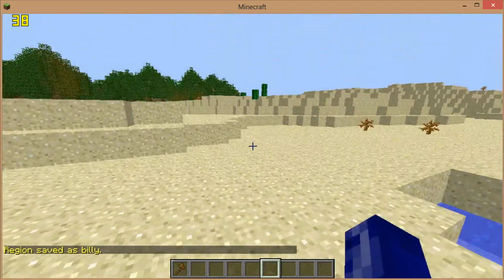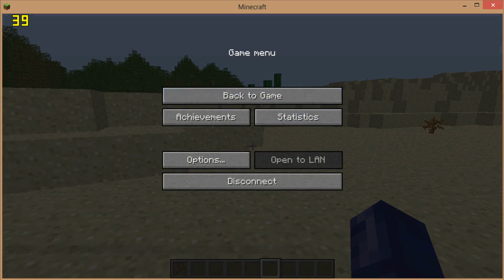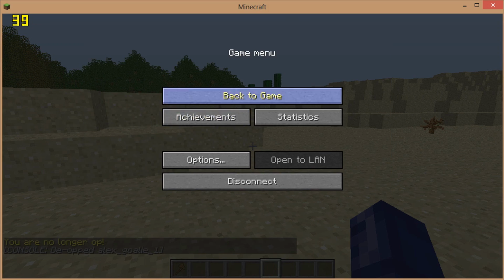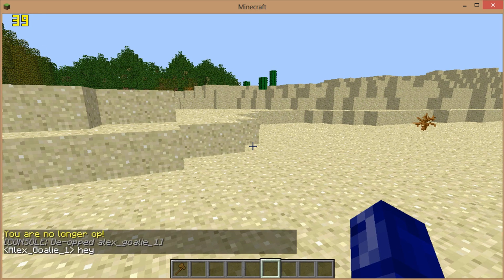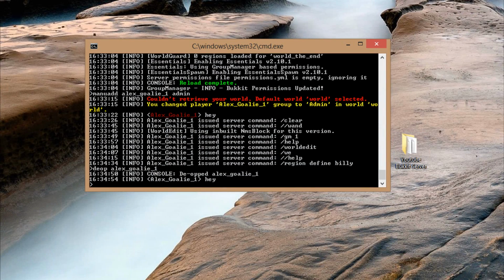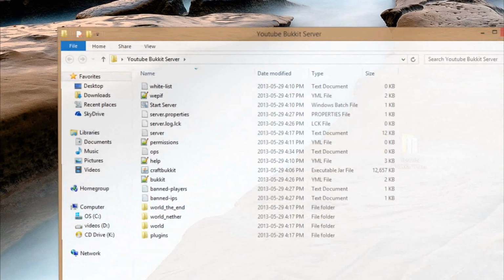So let's, well, here, let's deop Alex goalie_1. Oh, do you know what I think our error was? Yes. Oh, I am a complete idiot. I am so sorry. You do need the Essentials Chat plugin. Oh my god. I know, poop on Alex, he was an idiot. I am really sorry about that.